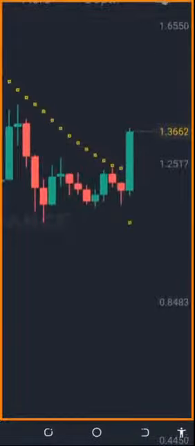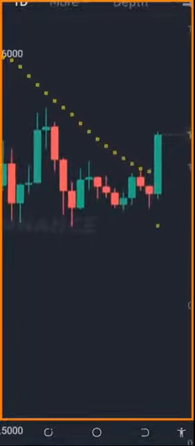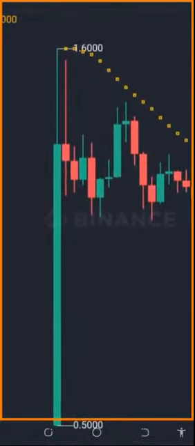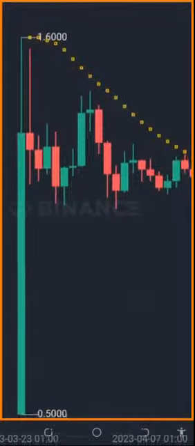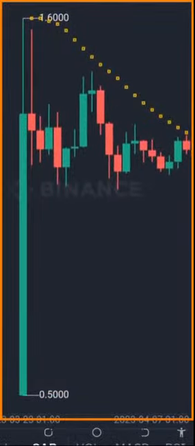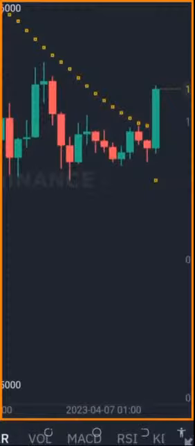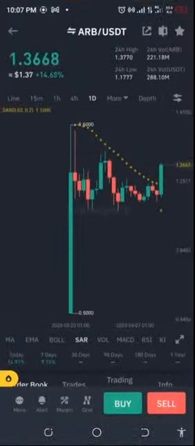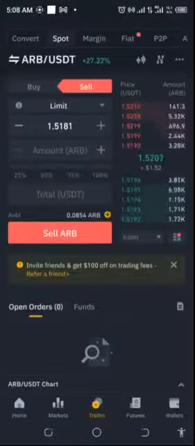You can see the parabolic SAR is actually under it, so it's very possible that this is going to pump higher. It went to $1.60 at the beginning, so there's hope. It's only about 3 weeks old. Let's see how this goes. Let's keep our fingers crossed, and I'll be back with the results. See you shortly. All right, I'm back and it has already sold.